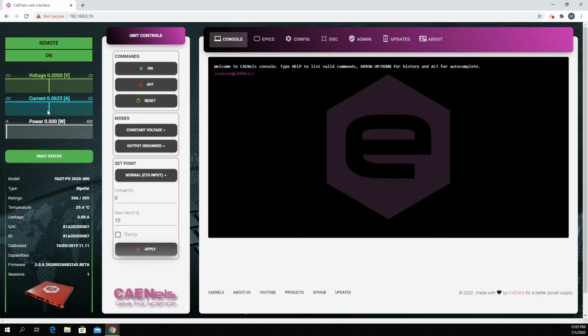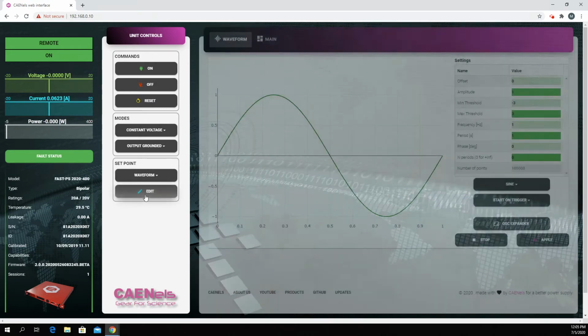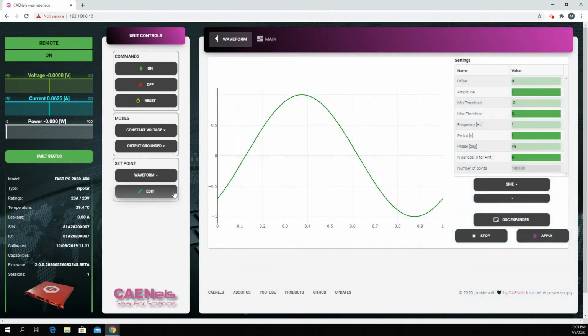Moving along, we're going to get into the fun stuff now. So why don't we change the input to waveform, and let's hit edit. And here is our internal waveform generator. As you can see, there are many things to cover here, so let's start going through it.